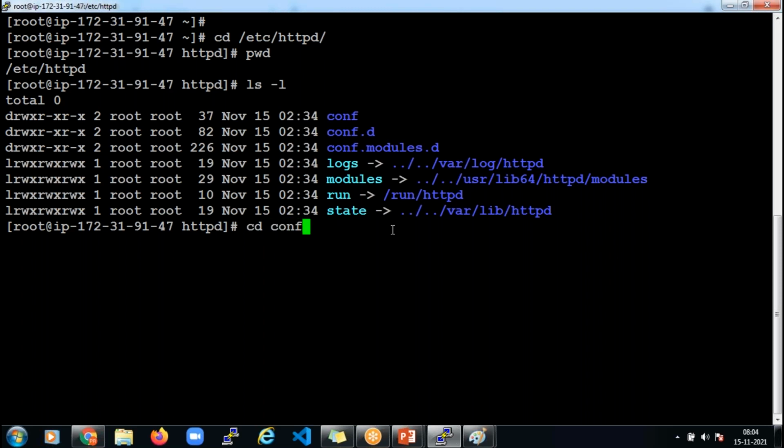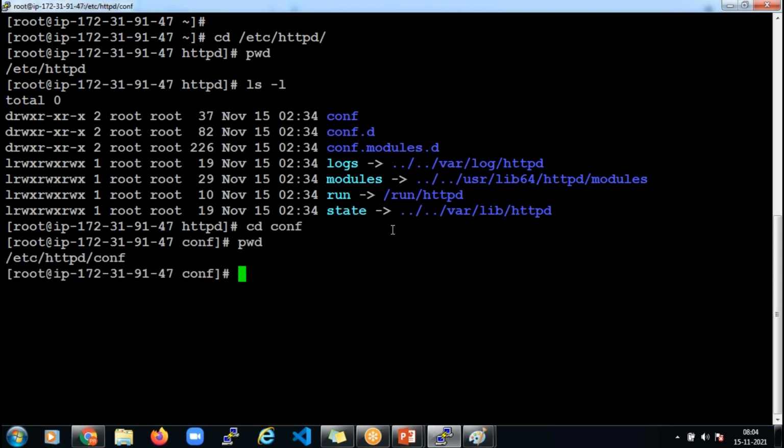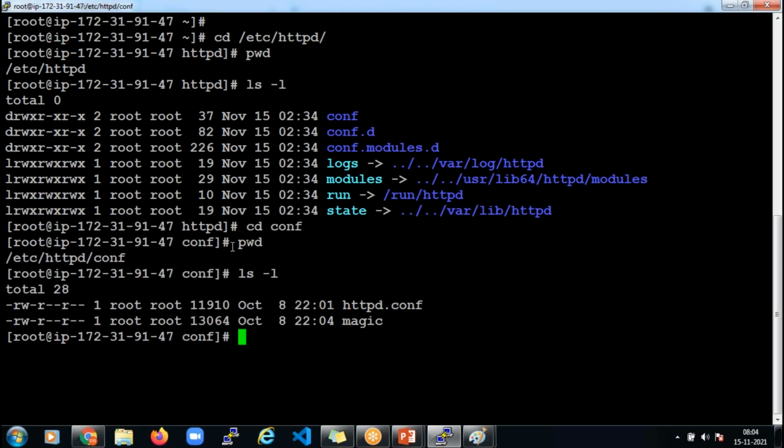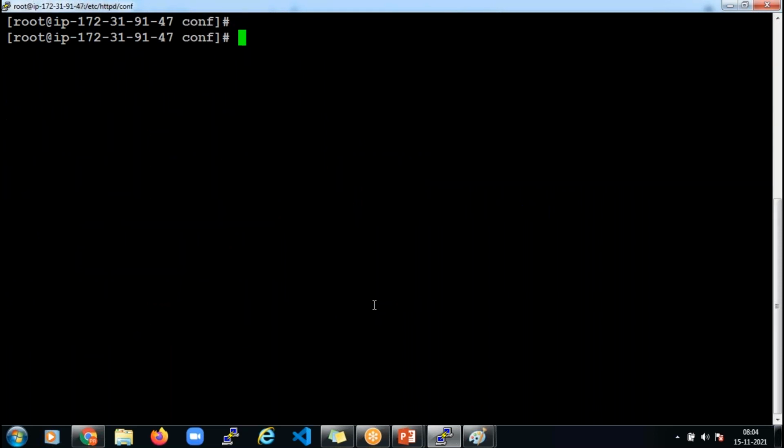Under the conf folder, you can see my pwd. Under the conf folder, you can see httpd.conf. That is where we need to do the customization as per the requirement if you want to do some changes. For now, let it be the default configuration. I'm not doing any changes to this. Let it work as default.